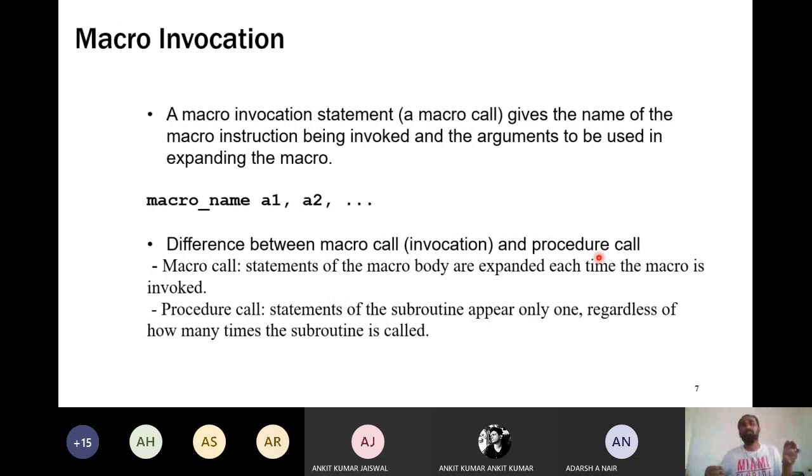Whereas for the macros, I'm trying to explain in a different way. You may be calling the subroutine multiple times, but the assembler is going to consider the subroutine as a single copy. Why? Because the function performed in the subroutine remains the same, since you are not passing different parameters. You are not passing any parameter to that subroutine, so it is going to consider it as a single copy.